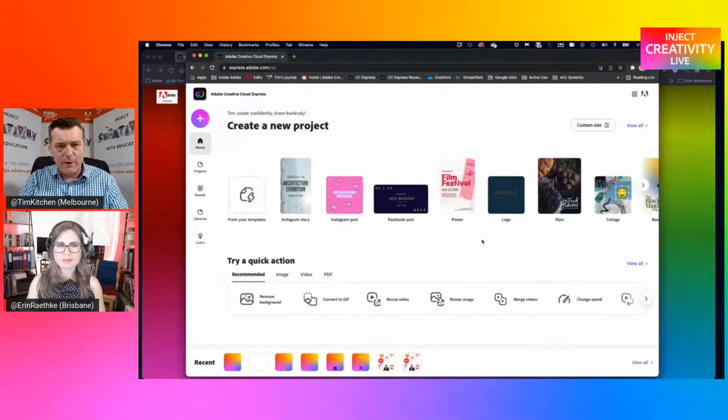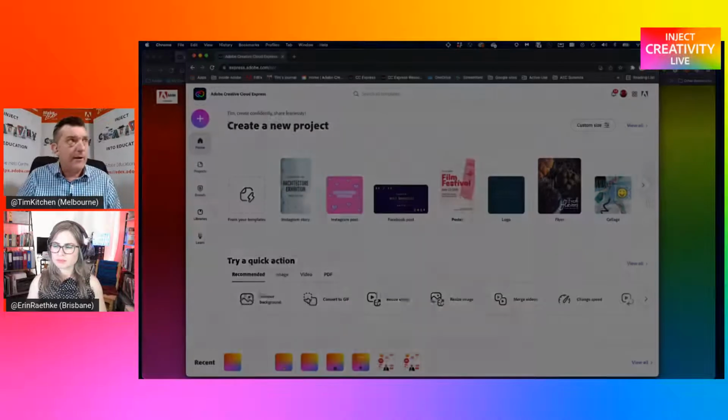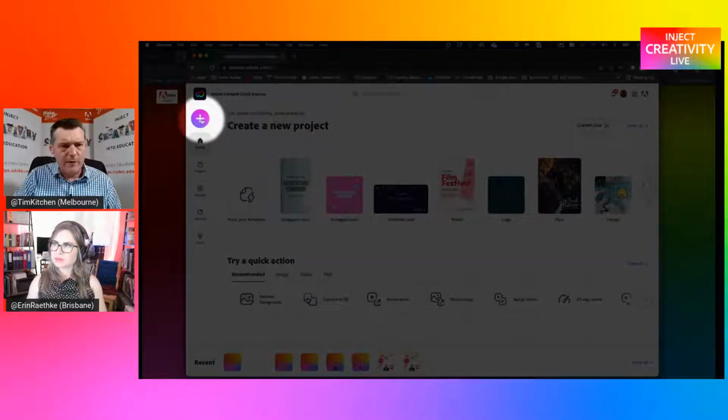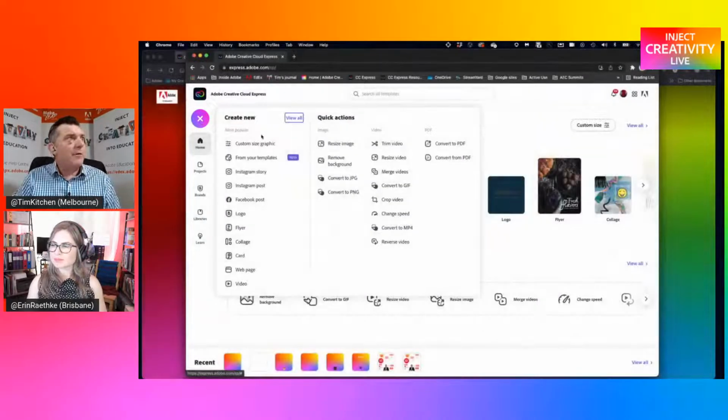And you'll know that you're in via the browser when you see that wonderful purple circle on the top left-hand corner. I'm just going to emphasize that. So I'm going to bring up my little screen pointer so you can see that little purple circle. When you click on it, it brings up all the things that you can start building and creating. There's all the quick actions, the shortcuts we talked about earlier. And here are all the main things.